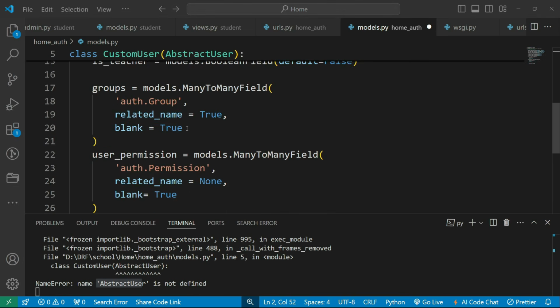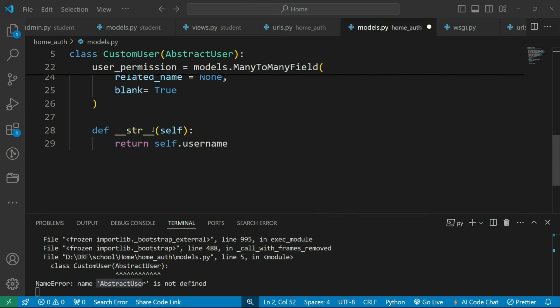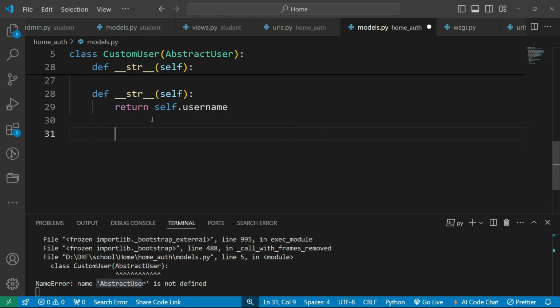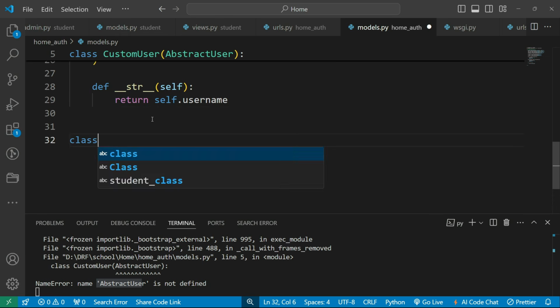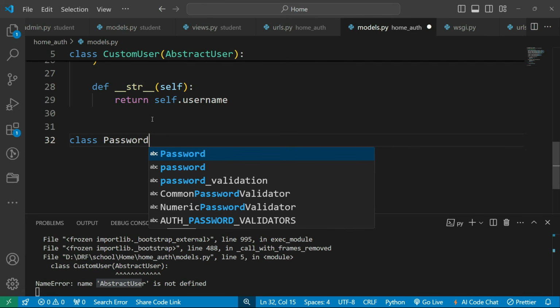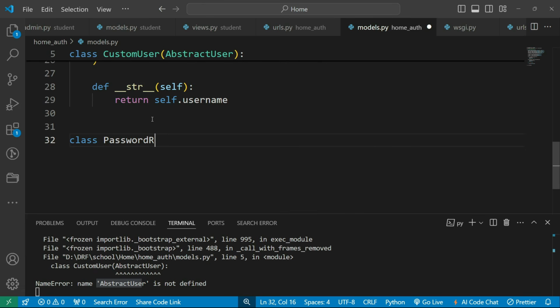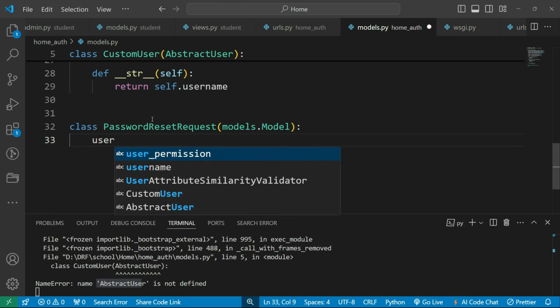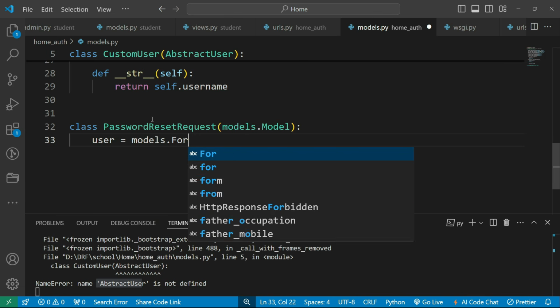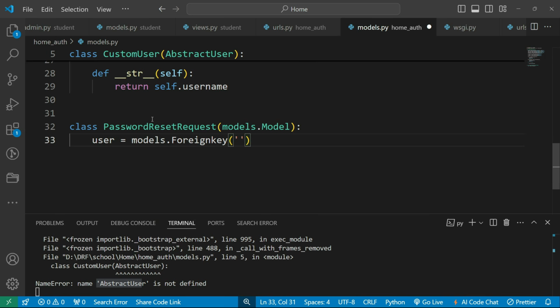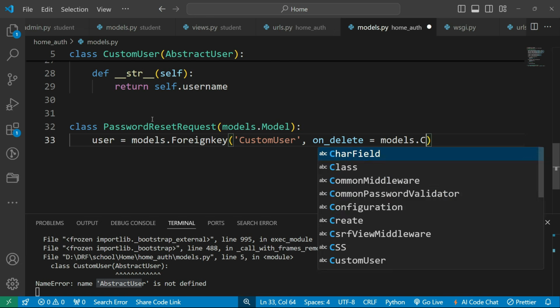In a similar way, we also need to define the password reset request. Okay, so let me define it here and write class PasswordResetRequest(models.Model). User equal to models.ForeignKey. It will take the CustomUser, on_delete equal to models.CASCADE.